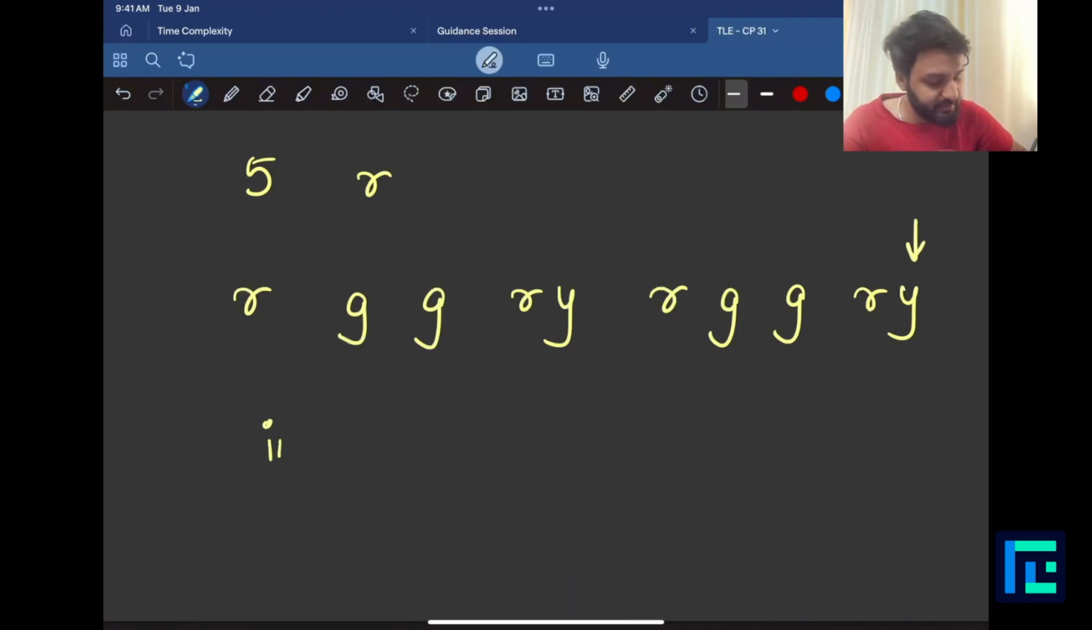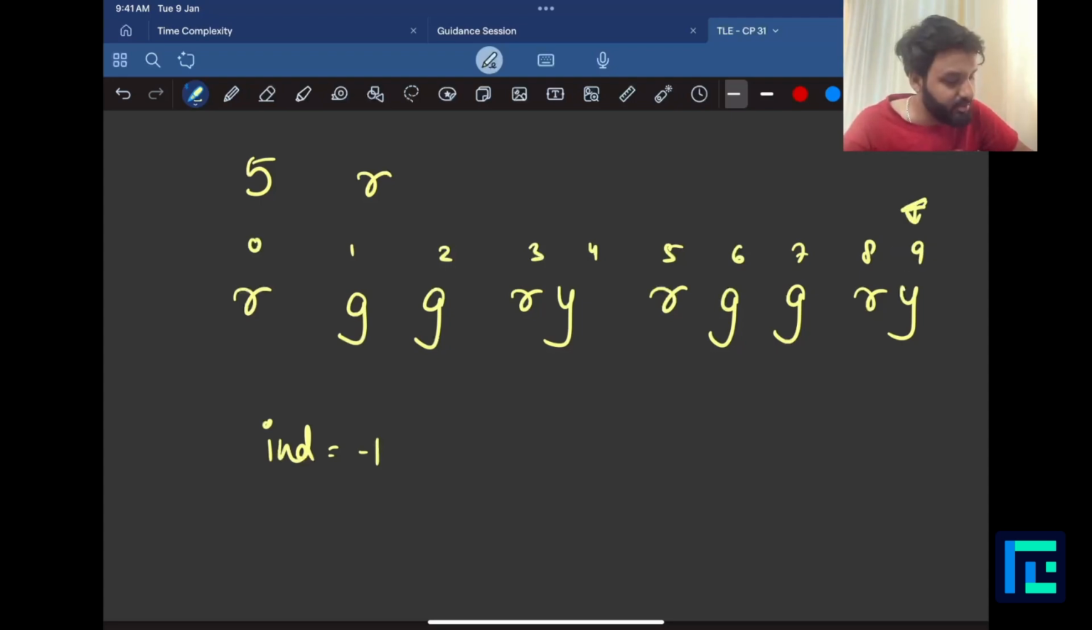You can say there is some index called -1 right now and you're looking for R. So let's take this index 0, 1, 2, 3, 4, 5, 6, 7, 8, 9. Okay, we are at the 9th index. This is a y, let's ignore. No problem. This is an r. Now I need to ignore this r because I don't have a g as of now. Index is -1. Let's go to this g. Oh, update 7.